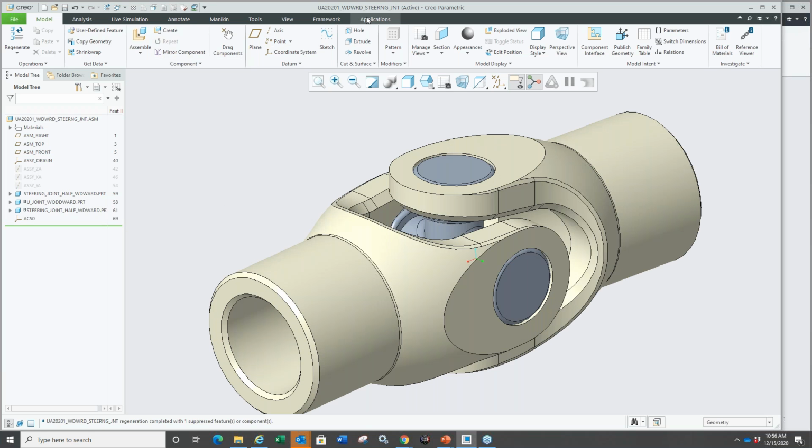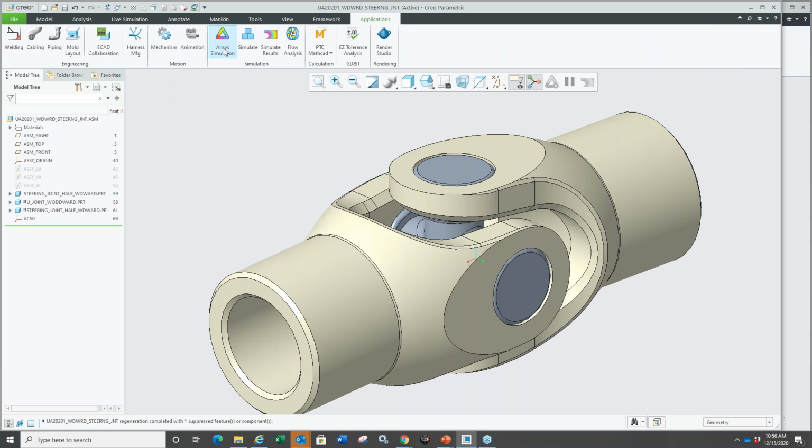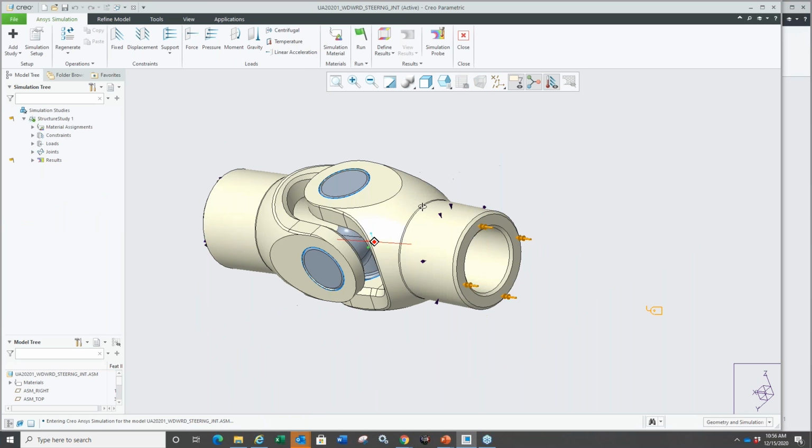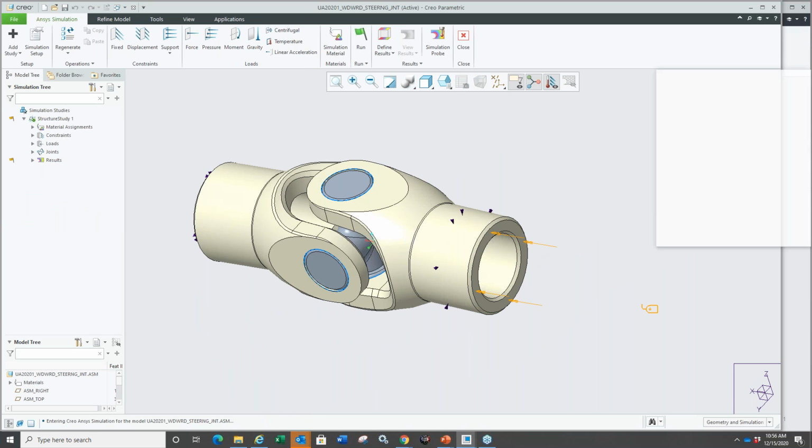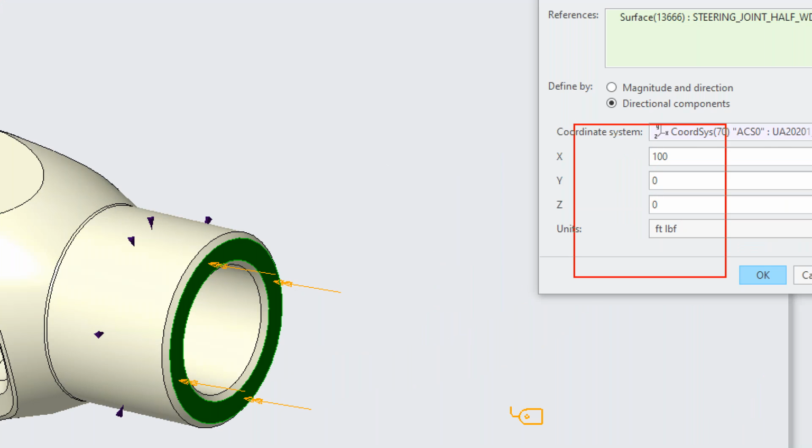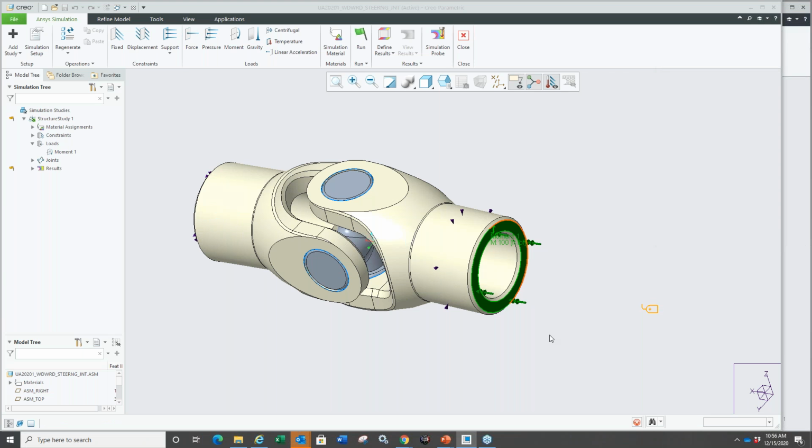So if I go into applications and go ANSYS simulation, I already have, as you can see here, 100 foot-pound torque applied in here, right? Moment load is what I've applied.